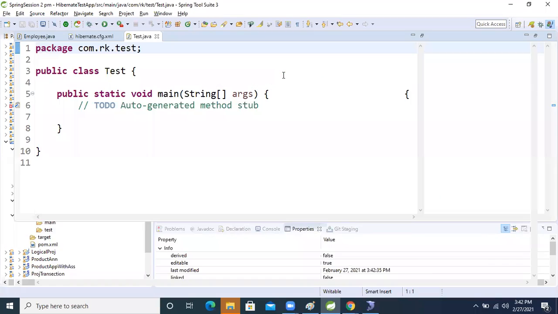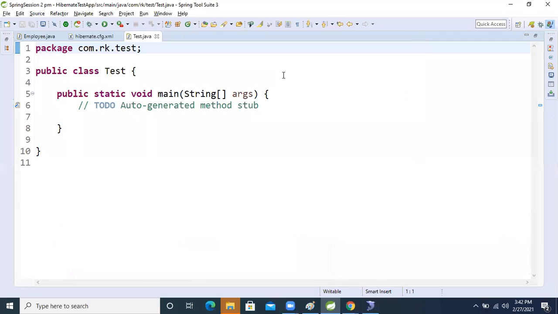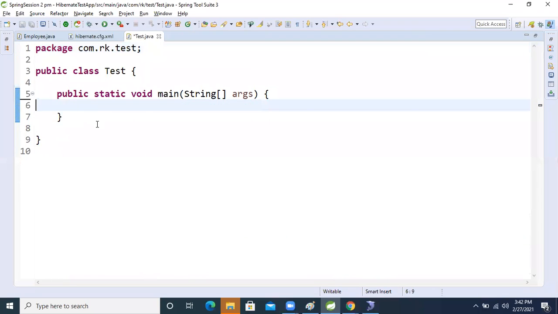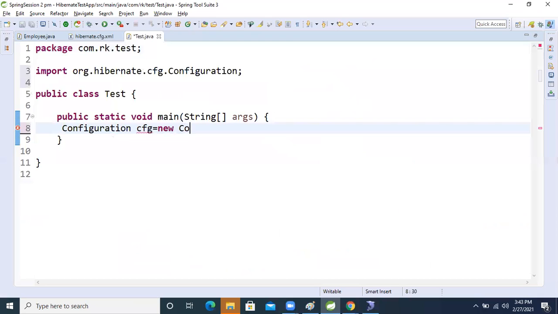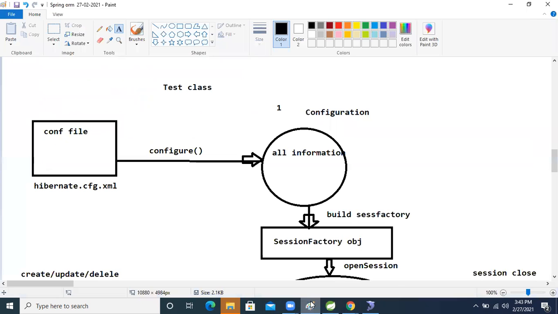After finishing it, so I said that if we want to load this configuration file, we need to create a configuration object. So let's create the configuration object. Configuration cfg equal to new Configuration. Okay, the configuration object is created, but I need to give this file to this configuration object.